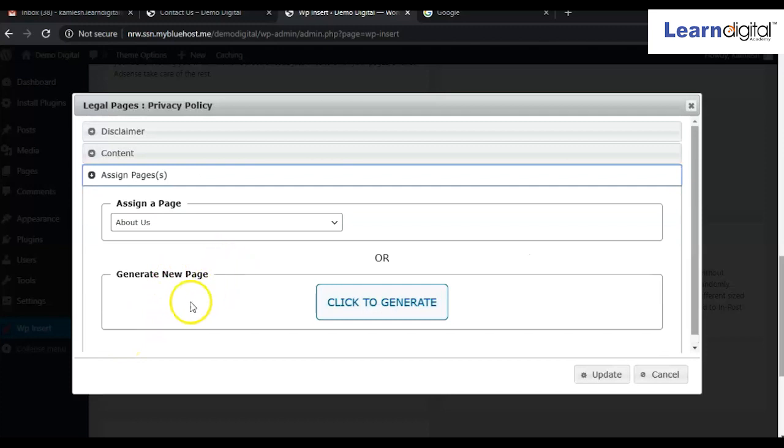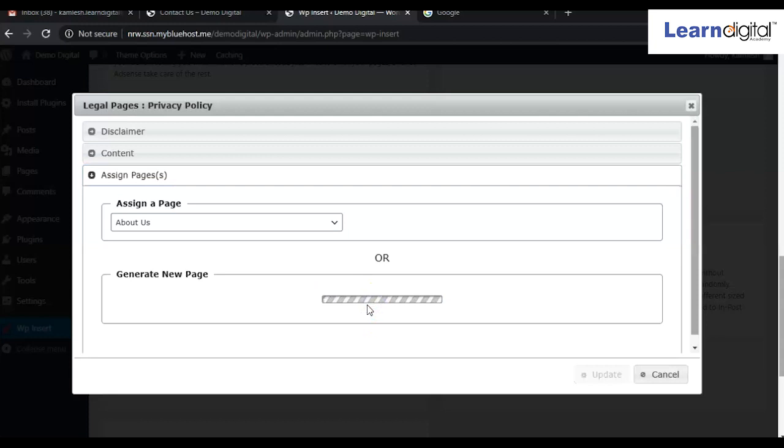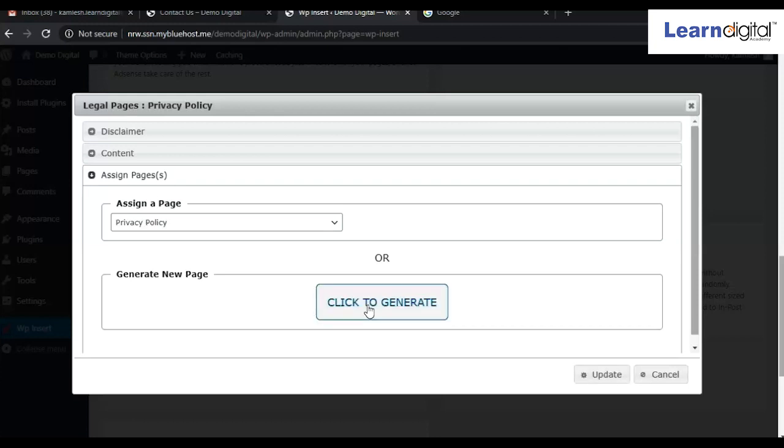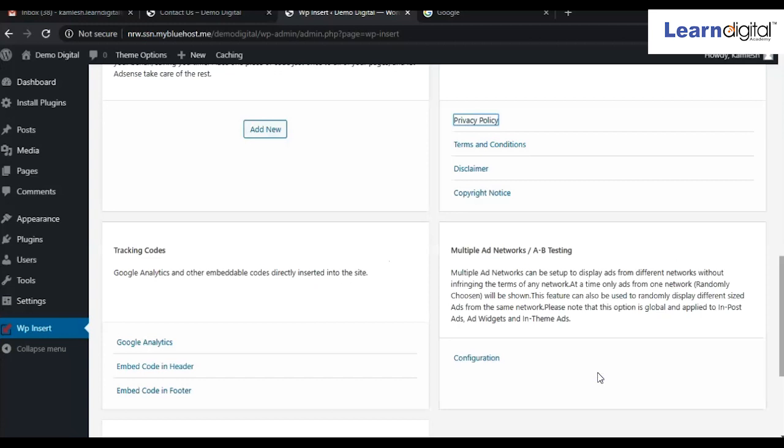After that it is asking to generate a new page, right? So here we are going to generate this page. Just click on click to generate, and after that you have to click on the update option, right? So the first page, that means the privacy policy page, we have added.